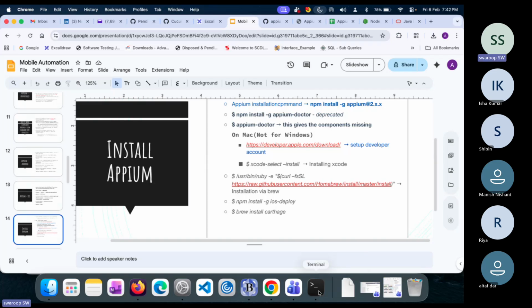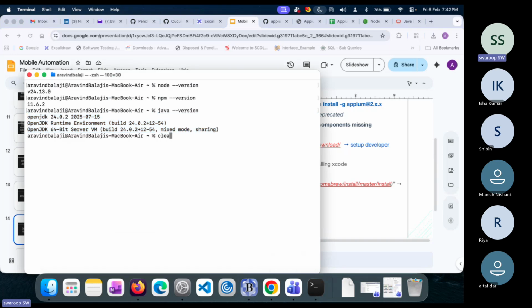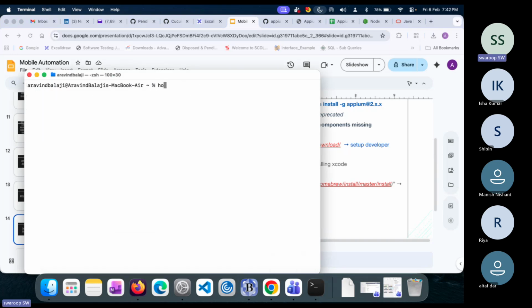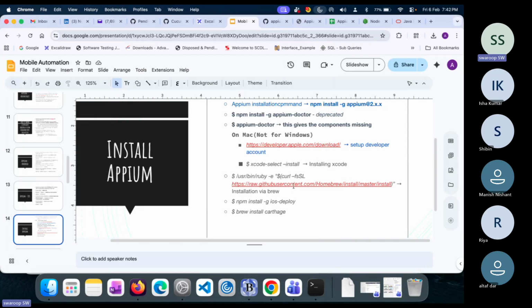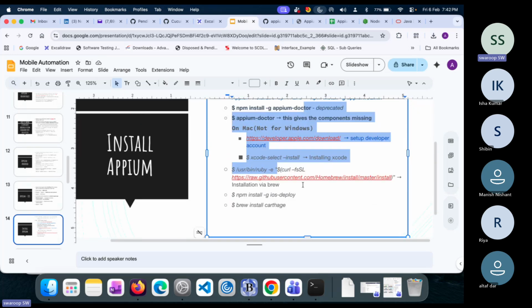Like how to check this Homebrew, let me do a clear again. If you type brew space hyphen hyphen version, you will get the brew version. But if you are facing this kind of issue, command not found, then you need to install this option. So you just need to give this command over here, and hit enter.